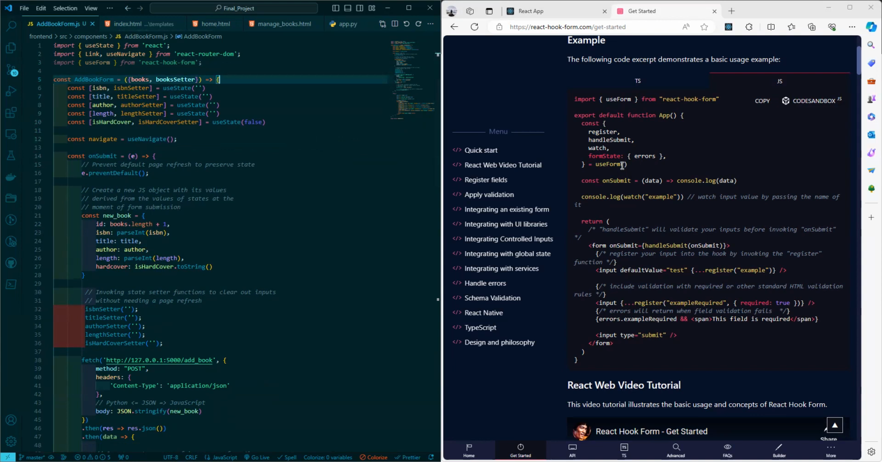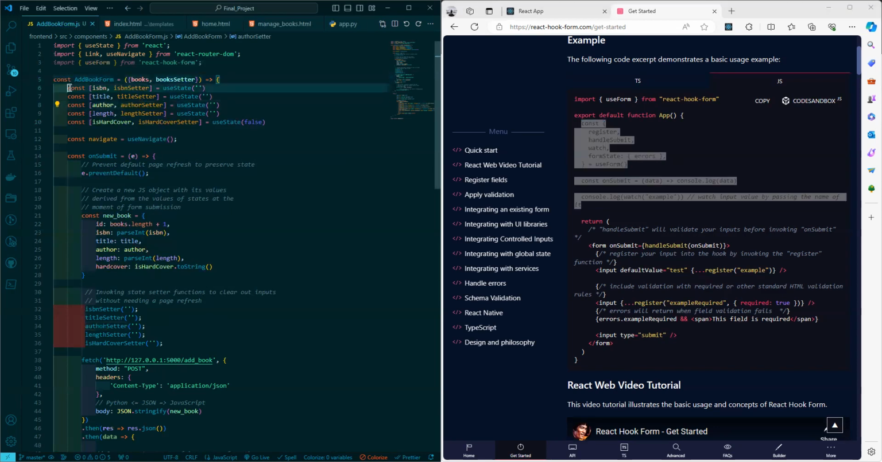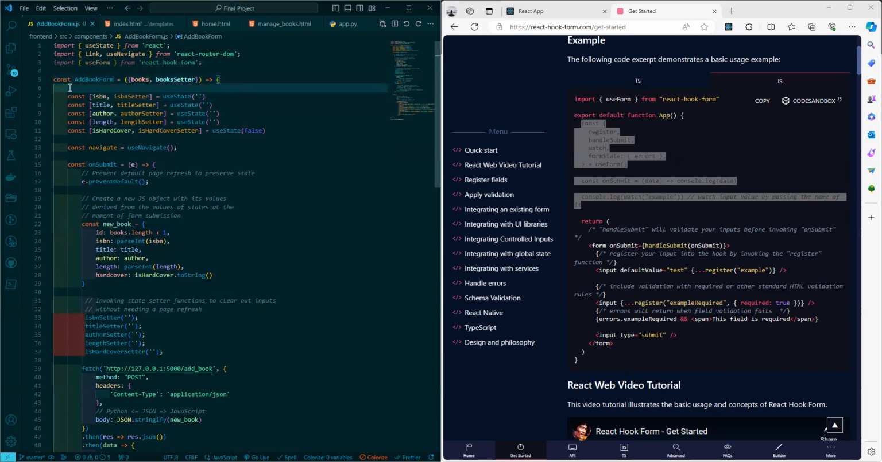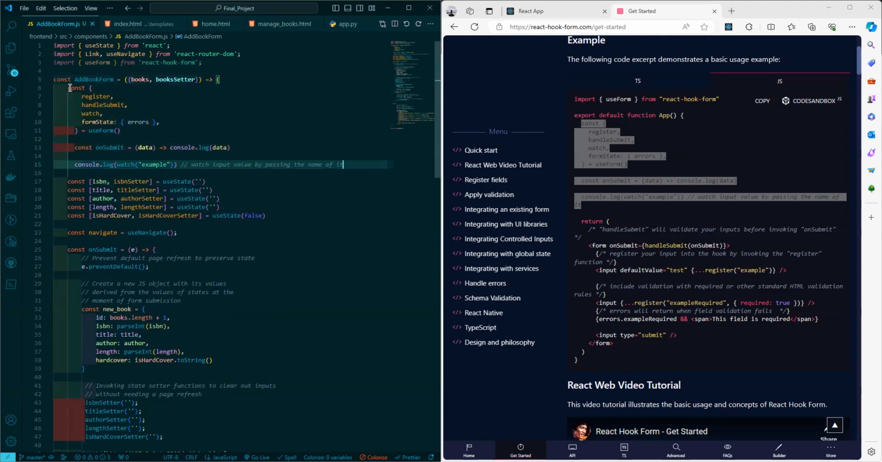We've got all these different values equal to use form: const register, handle submit, watch, all of these different values. On submit data console.log data, console.log watch example. So we watch input value by passing the name of it. So let's go ahead and grab this here. And again, let's put this just directly below the first line of our component here. And let's move these down a little bit more.